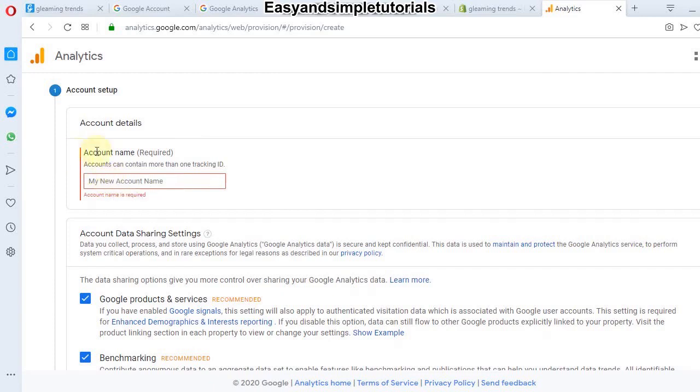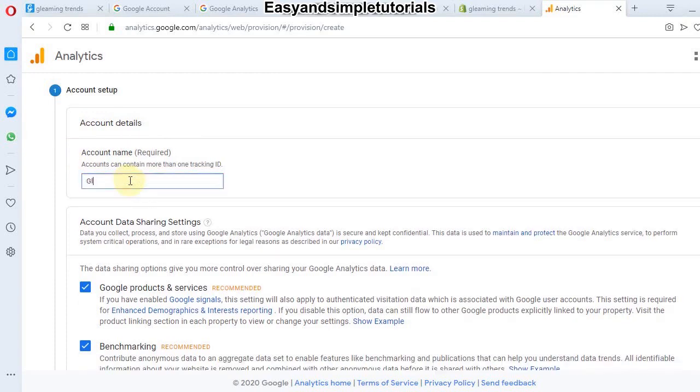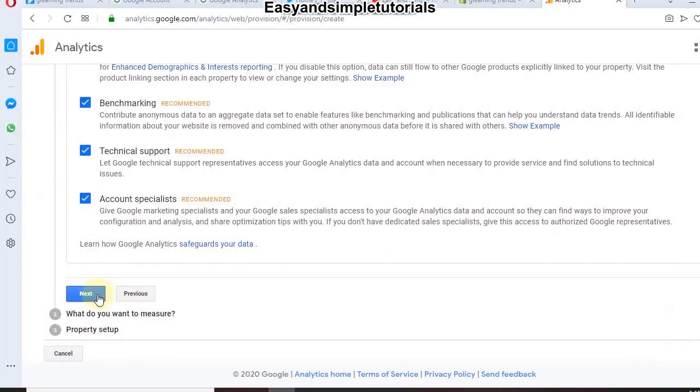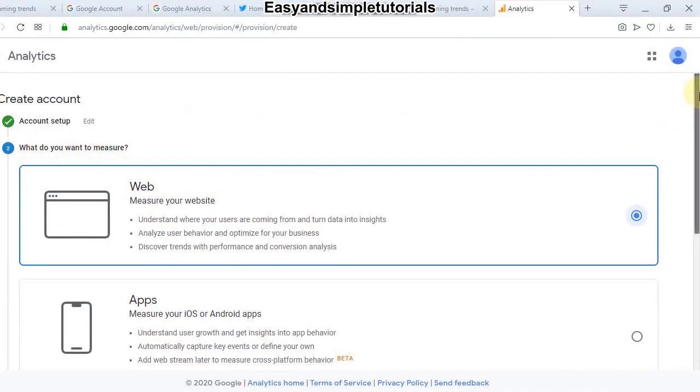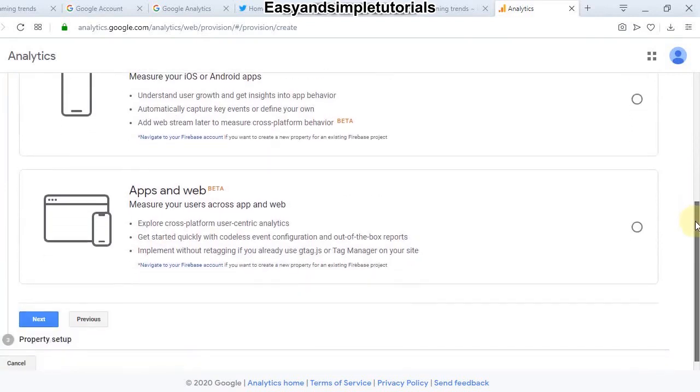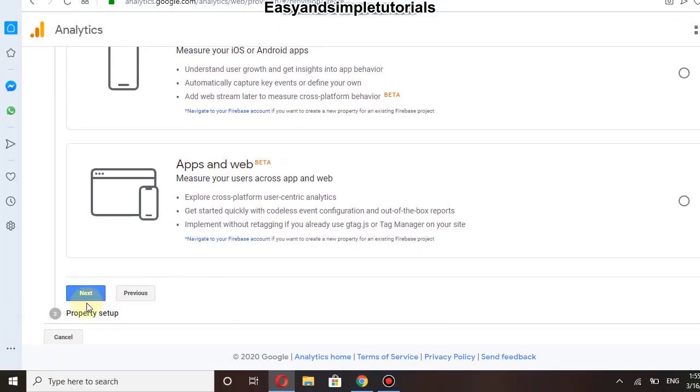We will add account details. My account name is Gaming Friends. Okay, next.